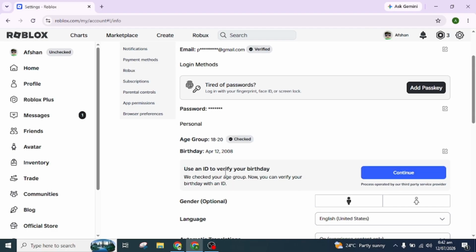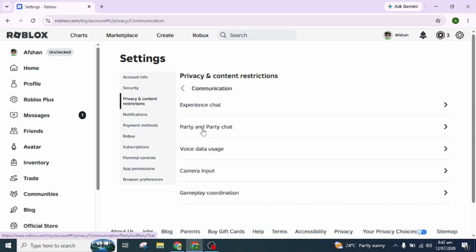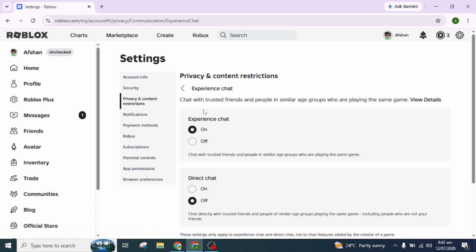Return to the main settings menu, then choose Privacy and Content Restrictions, followed by Communication. This is where you unlock all chat and voice features. Open the Experience Chat or Game Chat options and toggle the setting to on.